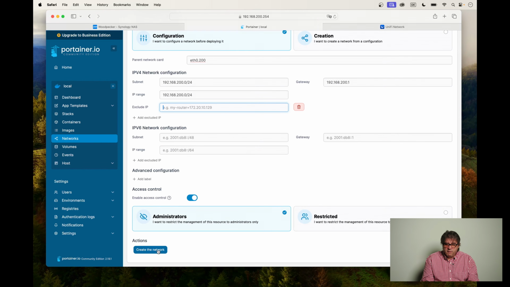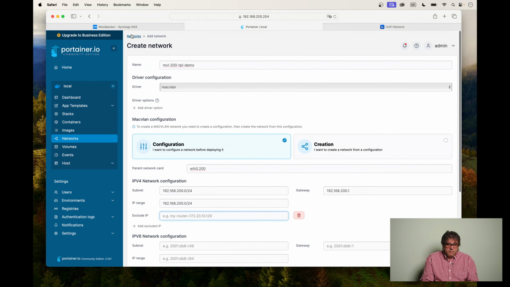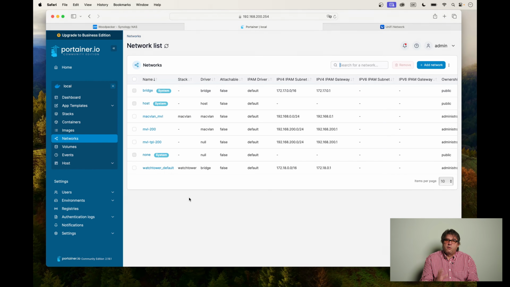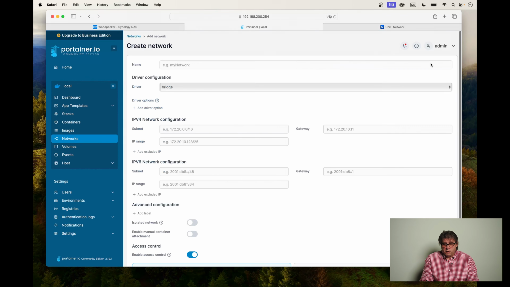If you entered everything correctly, there will be a success message, and we can take the next step and create the actual macvlan based on this configuration. For that, you click on Add Network again. Now give it another name which indicates what it is. I call it MVL-200-demo. Call it whatever you like, just make sure you recognize what it is later.